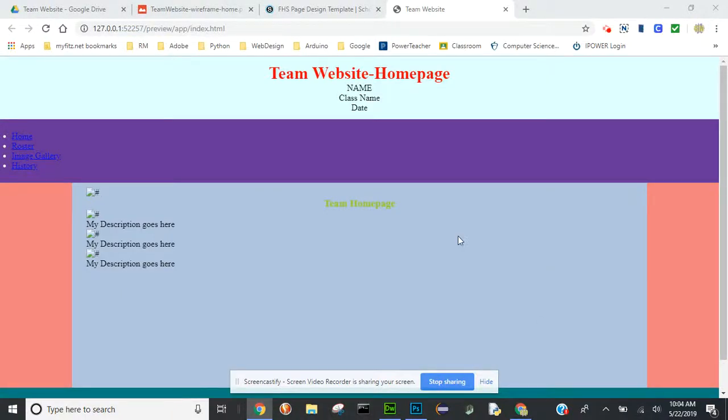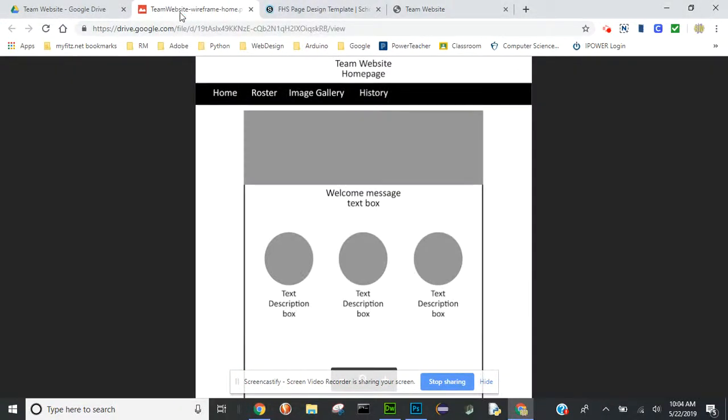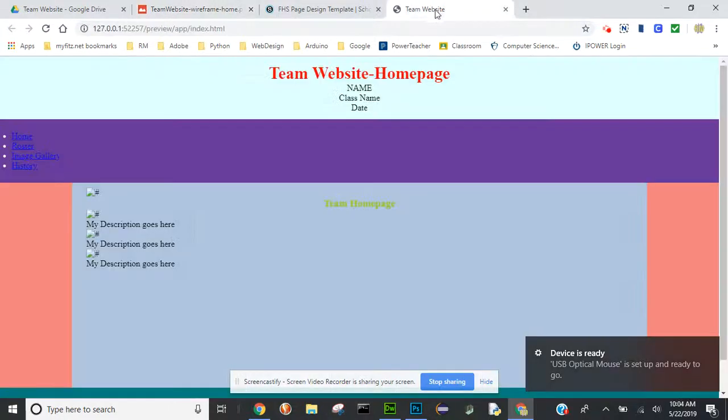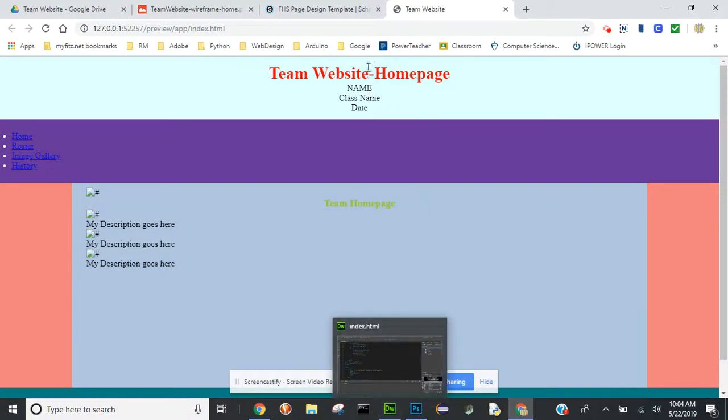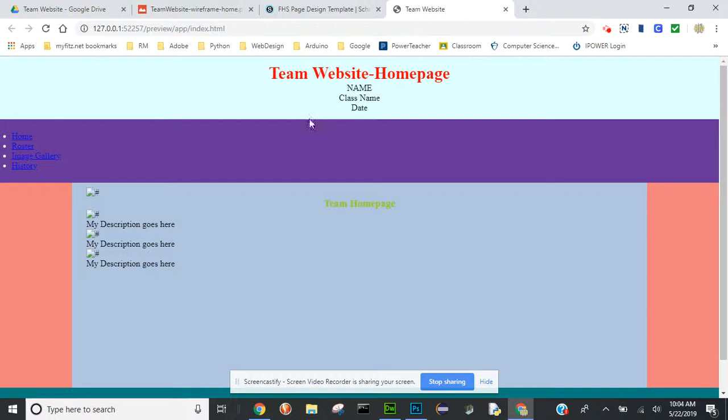Hey everybody, welcome back to our last installment of our team website homepage. So far we have done our wireframe and we have done the first part of our HTML. Now we need to start working on the CSS to make this actually look like it should.